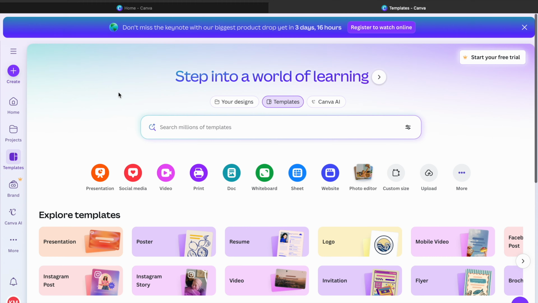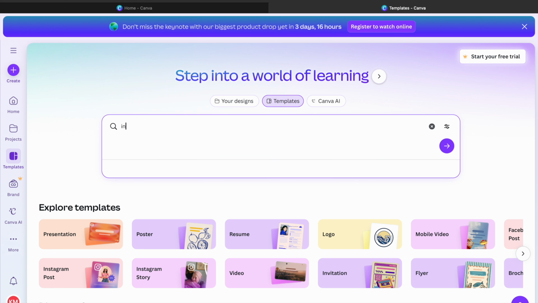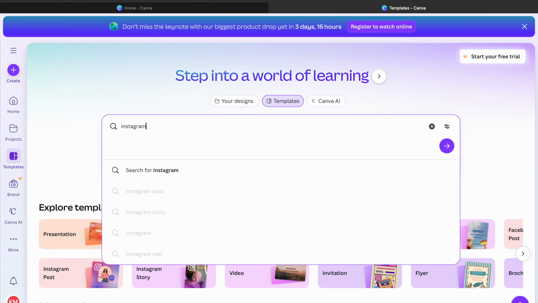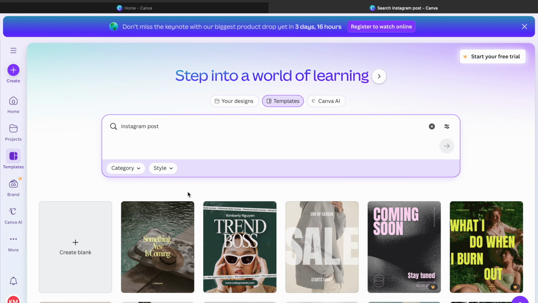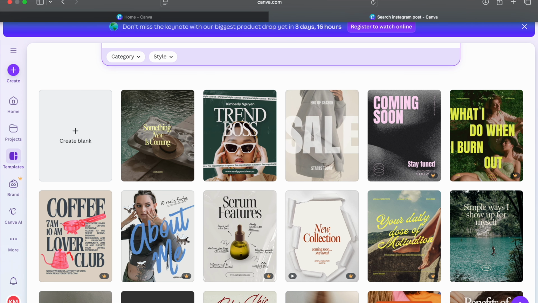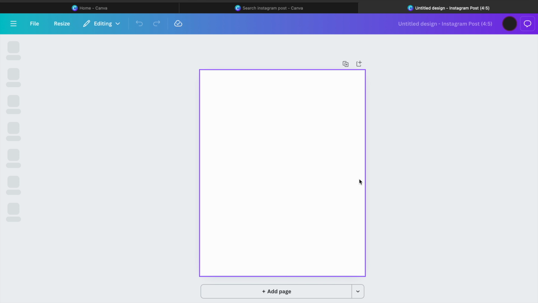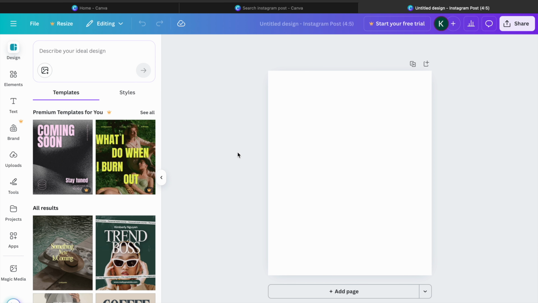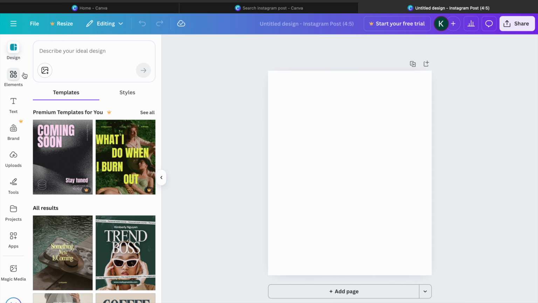Here are some templates that Canva has created for users. What I want to do here is search Instagram because I'm creating the post for Instagram. And here they have this commonly searched phrase, Instagram post. I'm going to go with create blank. That's the best way that I've found to do this. I've tried using templates before, but they're a bit frustrating, to be honest. I like to start with a fresh canvas, so to say.